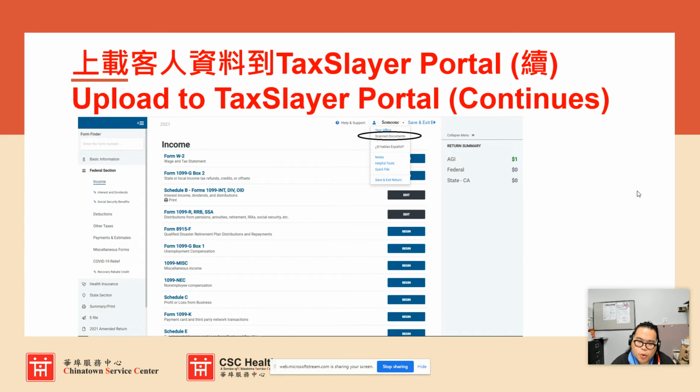If they have some of the information on their cell phone, we can create a portal for the customers to log in to their portal and upload their documents through their cell phone. This is one safe way to do it. If they have everything on hand, then we just scan everything to a computer, doing this step, this scan document.